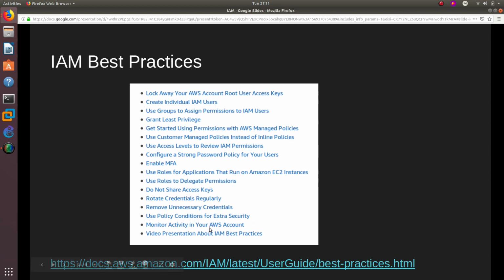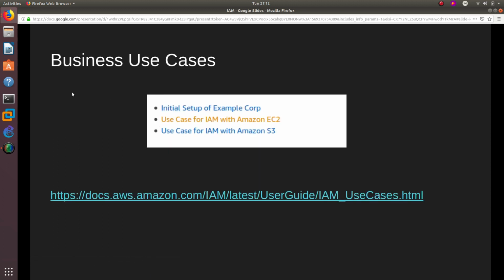Monitor activity in your AWS account, and do a video presentation about the identity access management best practices for your users. And there's a link right there I'm going to put in my video so you can go ahead and take a look at that.